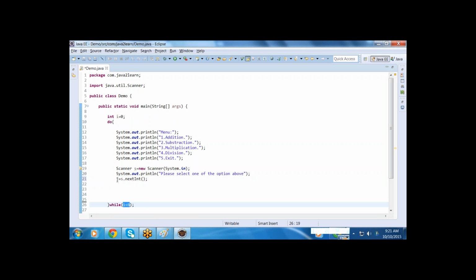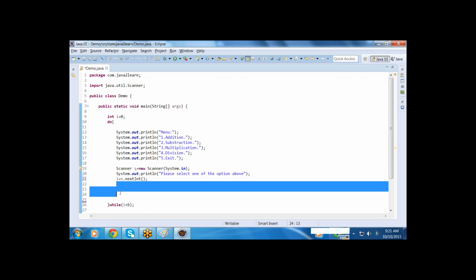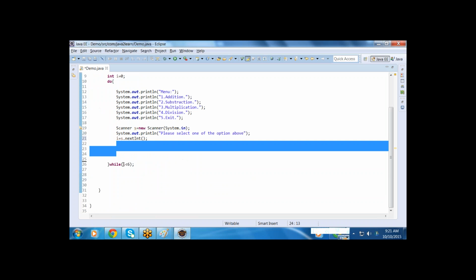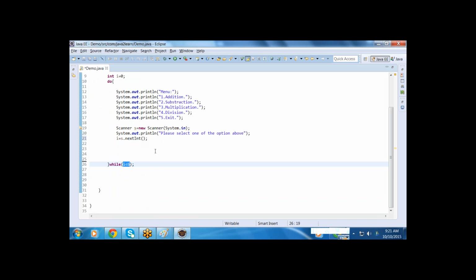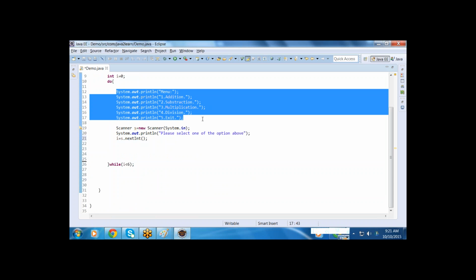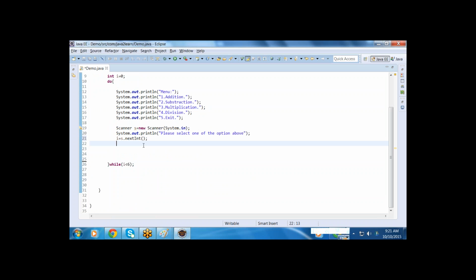Whenever the user enters 1, based on the option we have to perform some operation here, and you're checking i less than or equal to 6. Again it will go to the loop body and it will display the menu items again. In the menu you can select any option and perform some operation based on the selection.